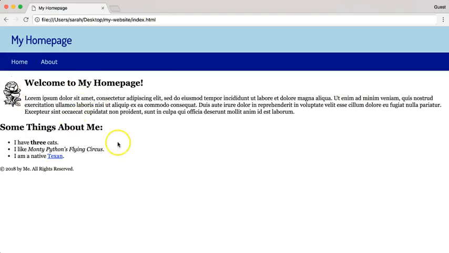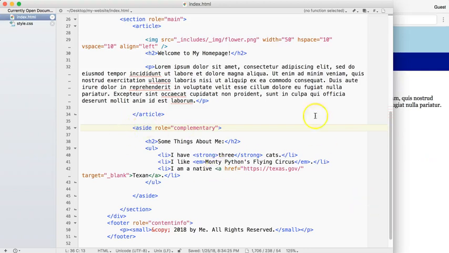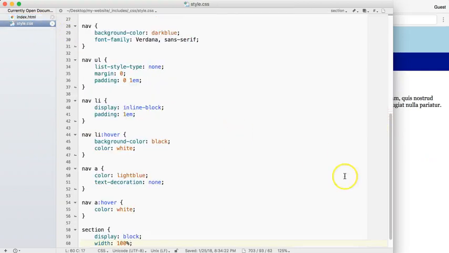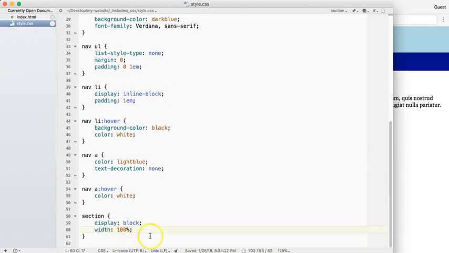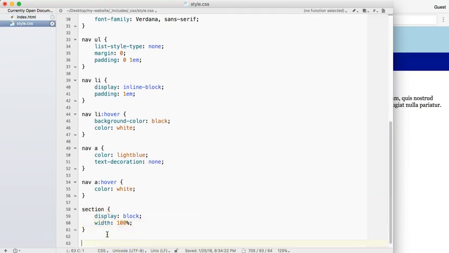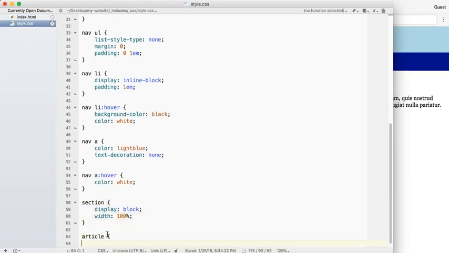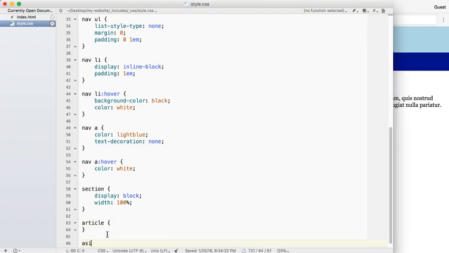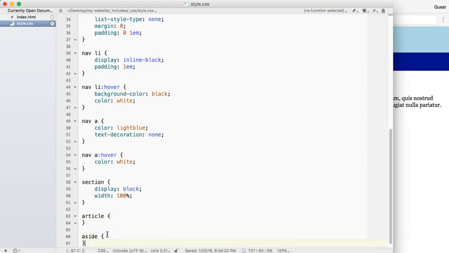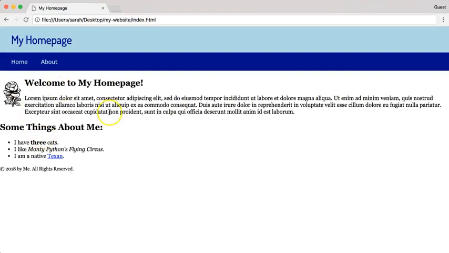Okay, yeah. See, that didn't really do anything. But now we're going to look at the article and the aside. So I want to style these so that the article is on the left and my aside is on the right. And I want the article to take up 2/3 of the page and the aside to take up obviously the remaining 1/3.